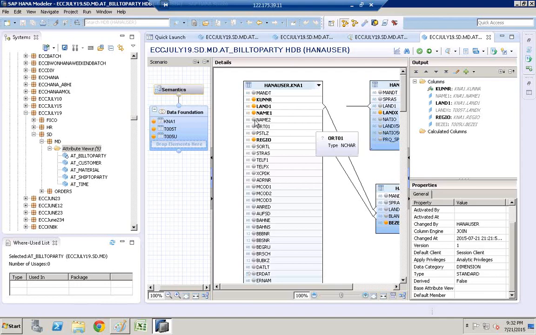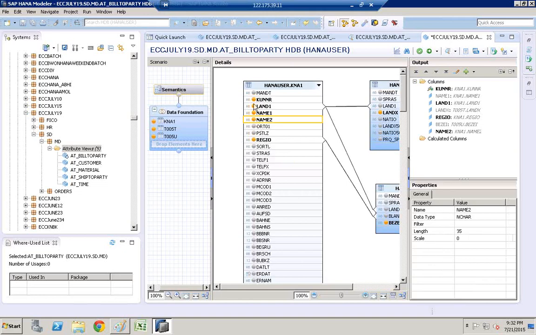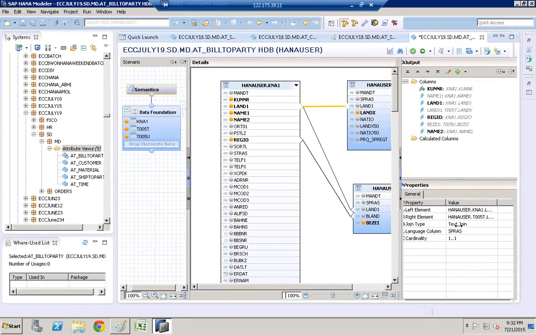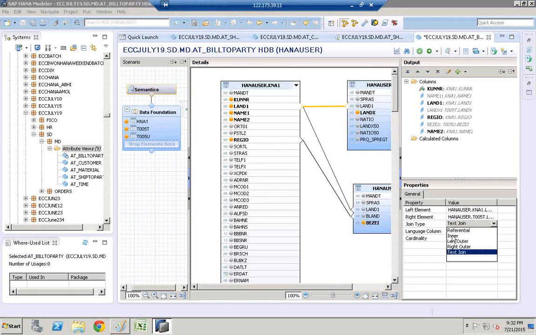So can we change properties when you copy? Yes. So let us select a few other columns. Let me select name 1, name 2. And I'm trying to change the properties of the view. So instead of text join over here, I will change this to inner join. Let's select inner join. So I selected inner join.